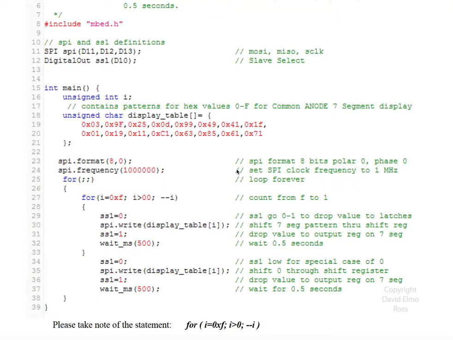Let's take a look at our program that's going to drive our 7-segment displays. First of all, we specify SPI as being D11, D12, and D13 for MOSI, MISO, and SCLK. And we're using DigitalOut SS1 as D10, as we mentioned before, as our slave select line. Now, a lot of this code is very similar to what we've seen before.